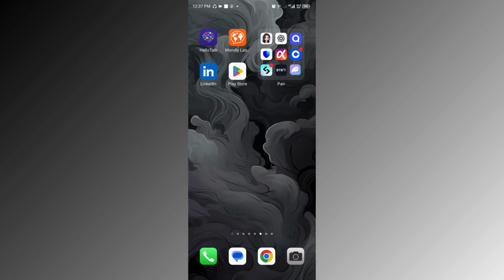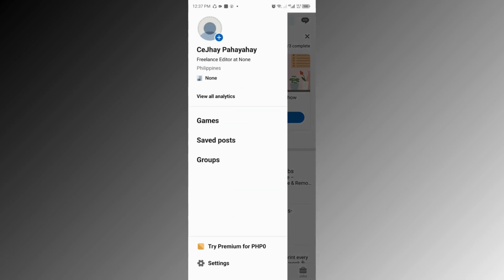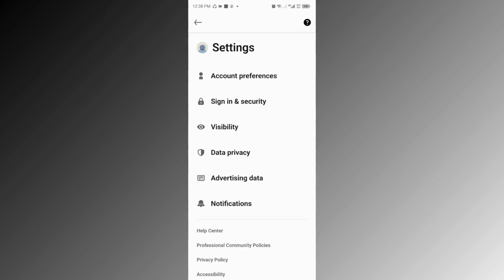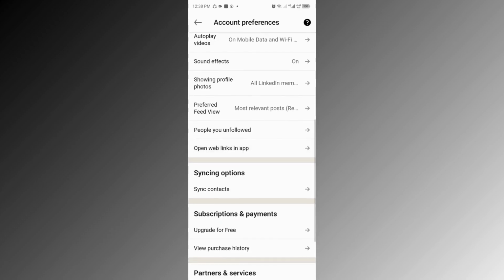So the first thing that we're going to do is open the LinkedIn app and tap on your profile icon at the top left corner. Next is tap on Settings. From there, go to Account preferences, then scroll down until you see View purchase history and tap on that.